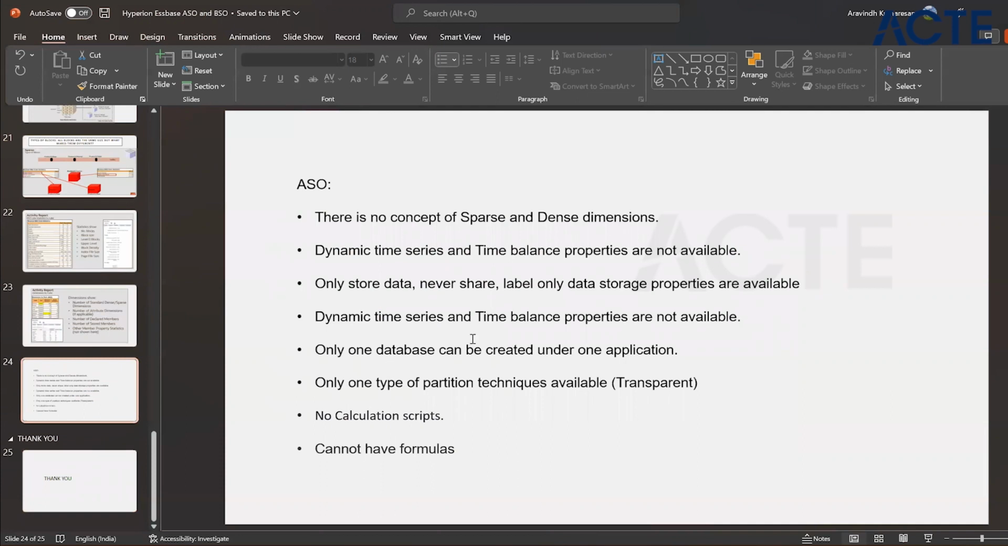Also, in the time dimension, we were using YTD, MTD, the dynamic time series, right? Those features are not available in ASO. And also we can create only one database in ASO. Remember in BSO, we were able to create a main database, and also a currency database. We can also create multiple base databases in BSO, but in ASO we cannot have multiple databases.